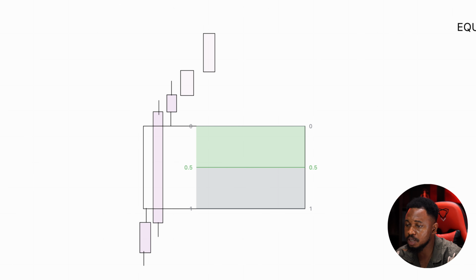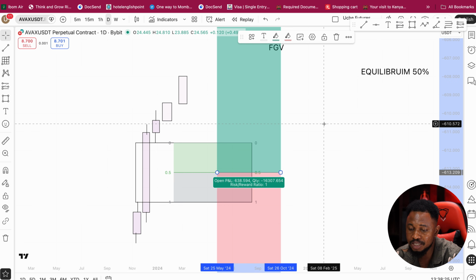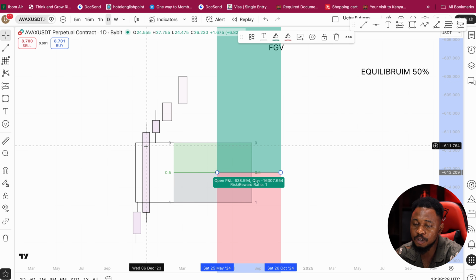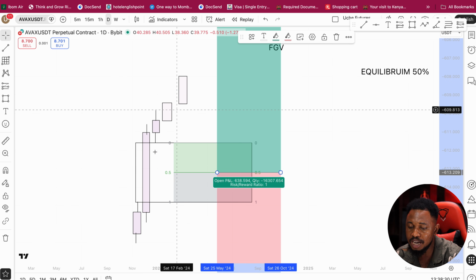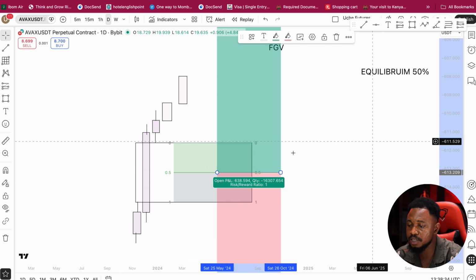So let's say we want to take a long position, for instance. We're taking it from the 50% of that fair value gap, not the full trend, as you can see right here. Inside the gap you found, you basically take trades from the 50% of it and ride it upward.